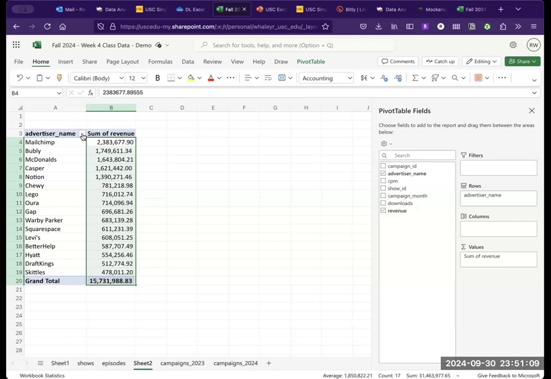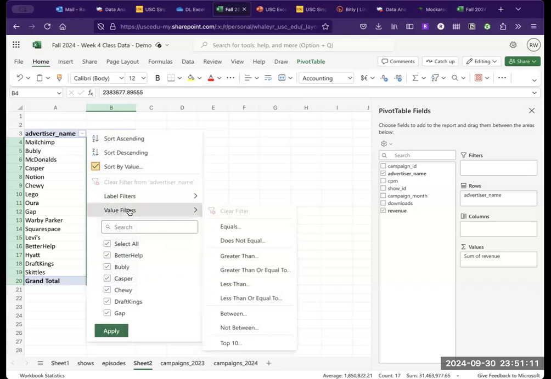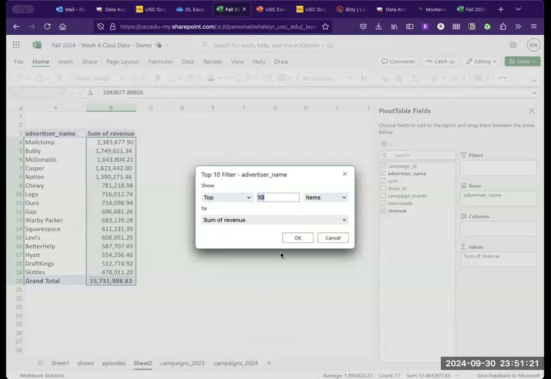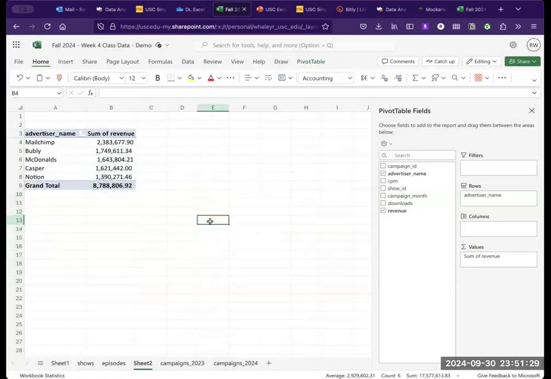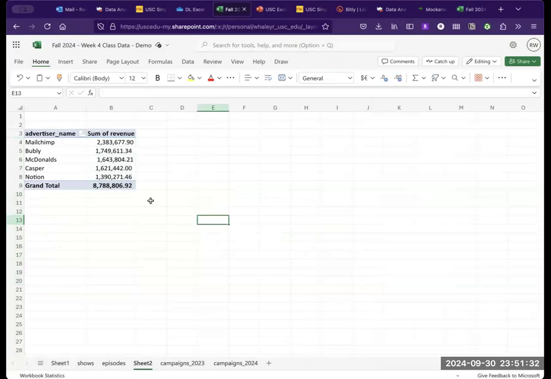All right, I did my sorting. If I just want to see my top few of these, I can come into my value filters, choose top, and only display my top few items. In this case, maybe I only want to see my top 5 advertisers. I can change this to 5, and it'll shrink my table down to just show me my top 5.